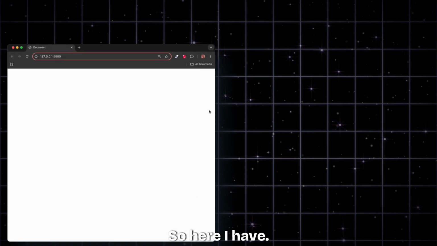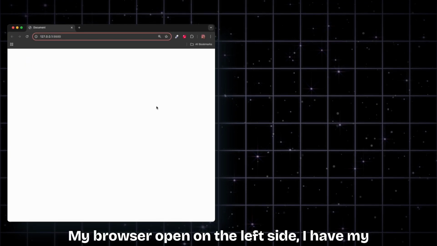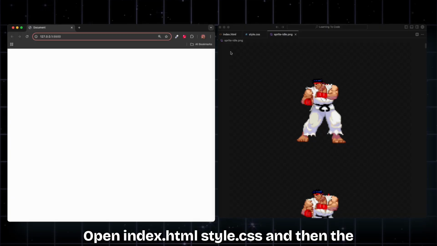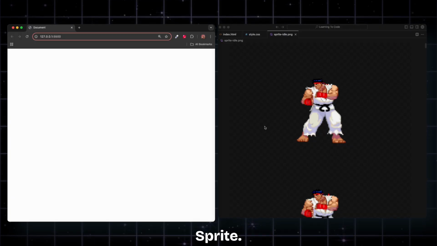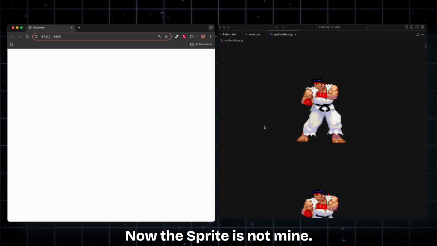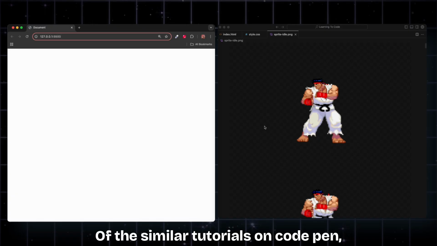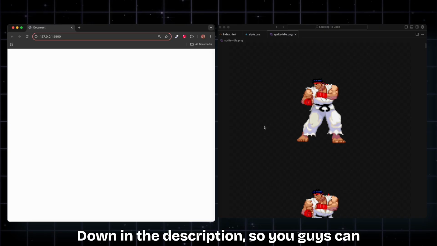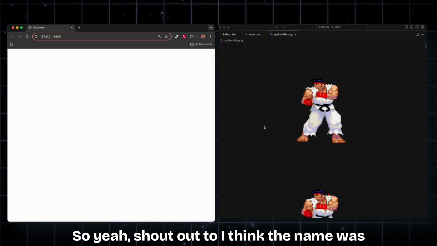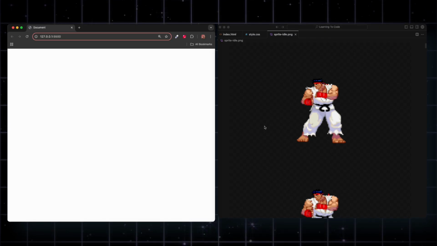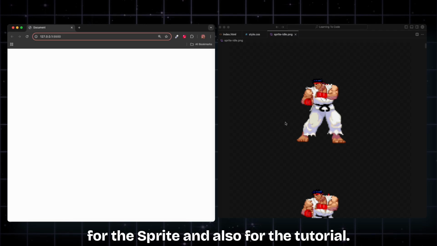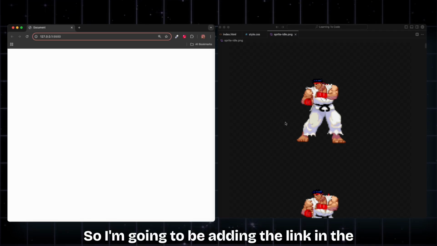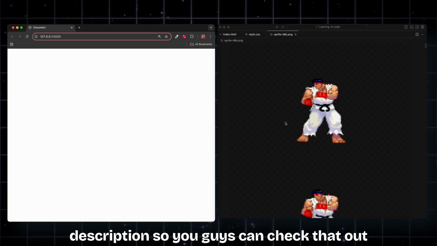Here I have my browser open on the left side and my Cursor open on the right. I have three files open: index.html, style.css, and the sprite. Now the sprite is not mine. I found this on a similar tutorial on CodePen, so I'll link that in the description so you can check it out. Shout out to, I think the name was SitePoint, for the sprite and also for the tutorial. It's really helpful.